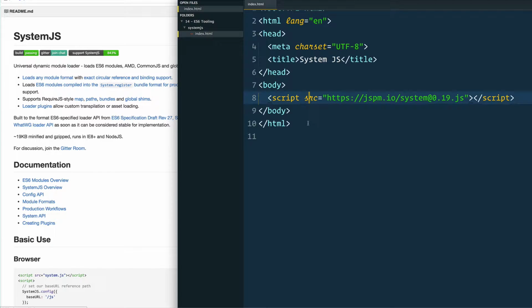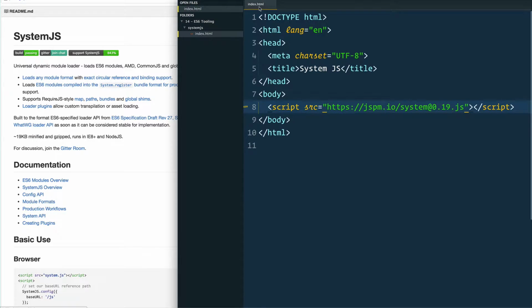So with SystemJS, really how you do it is you load in a script tag to jspm.io/system@0.19, and that's going to load the latest 0.19.x version. And then we also need to run this HTML through some sort of server. Now, if you have a little Python server, if you have maybe a PHP server, feel free to run it through this. It just needs to not run on a file. It needs to run on localhost or something like that.